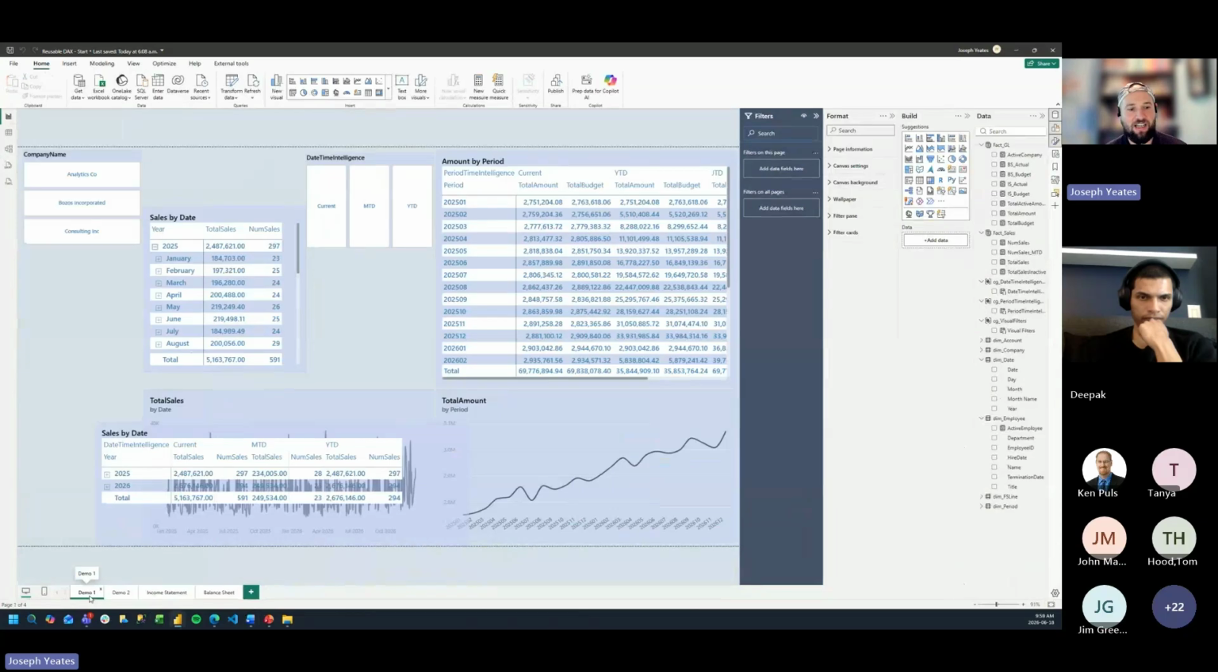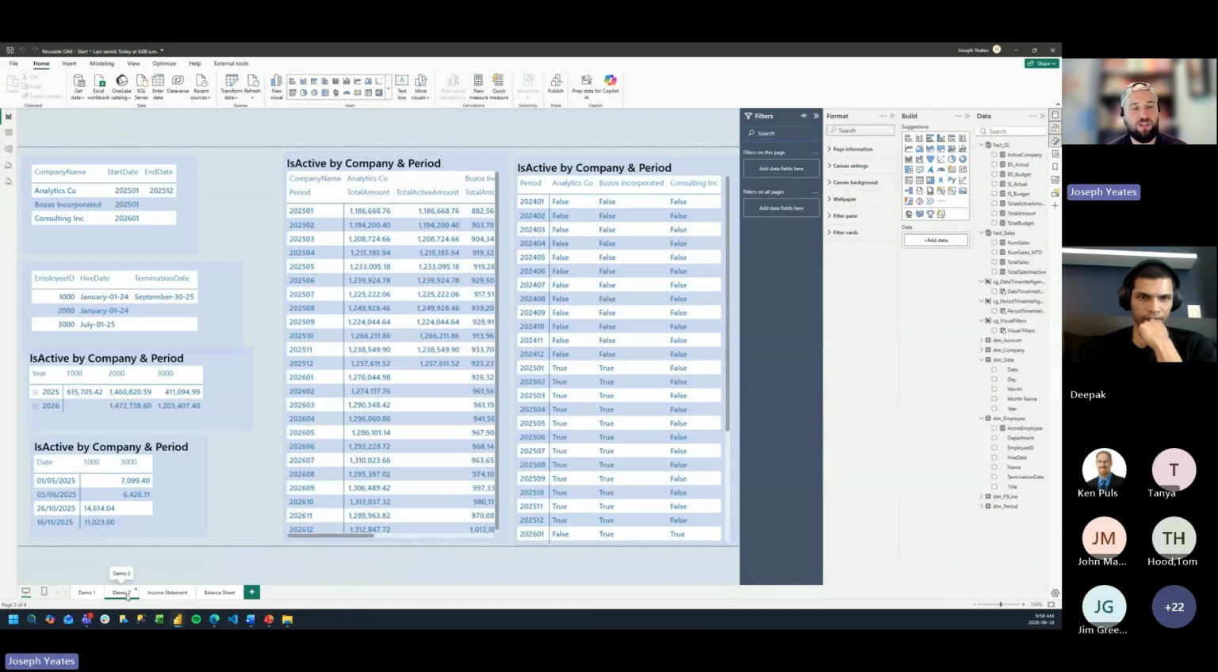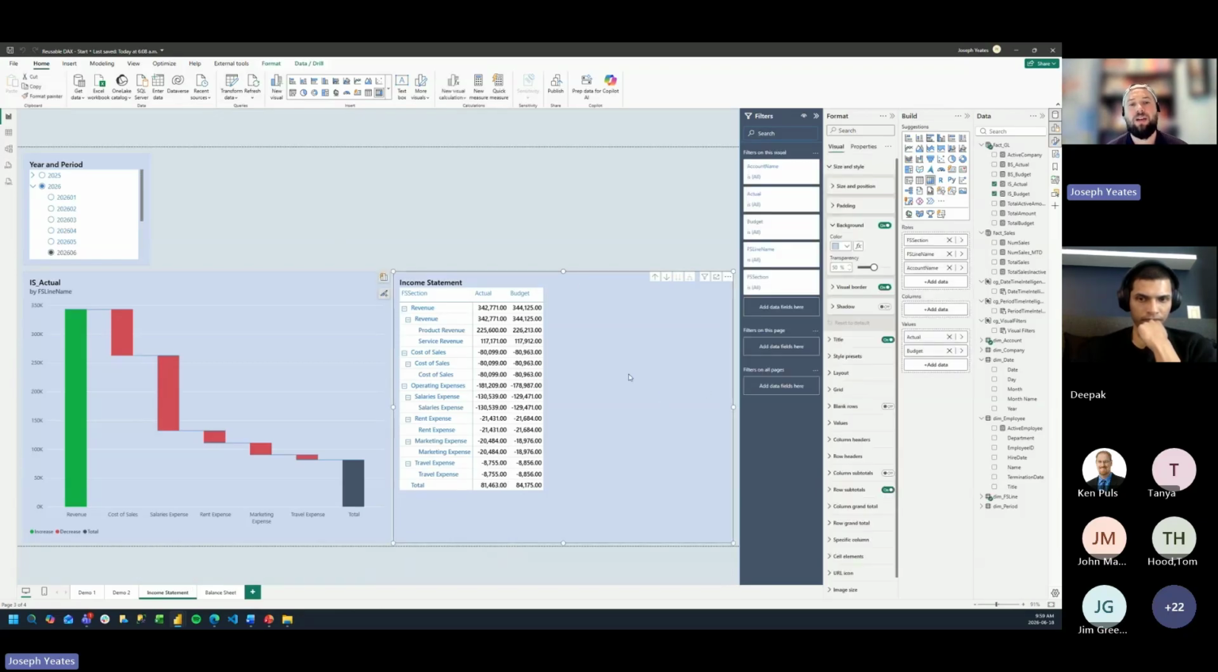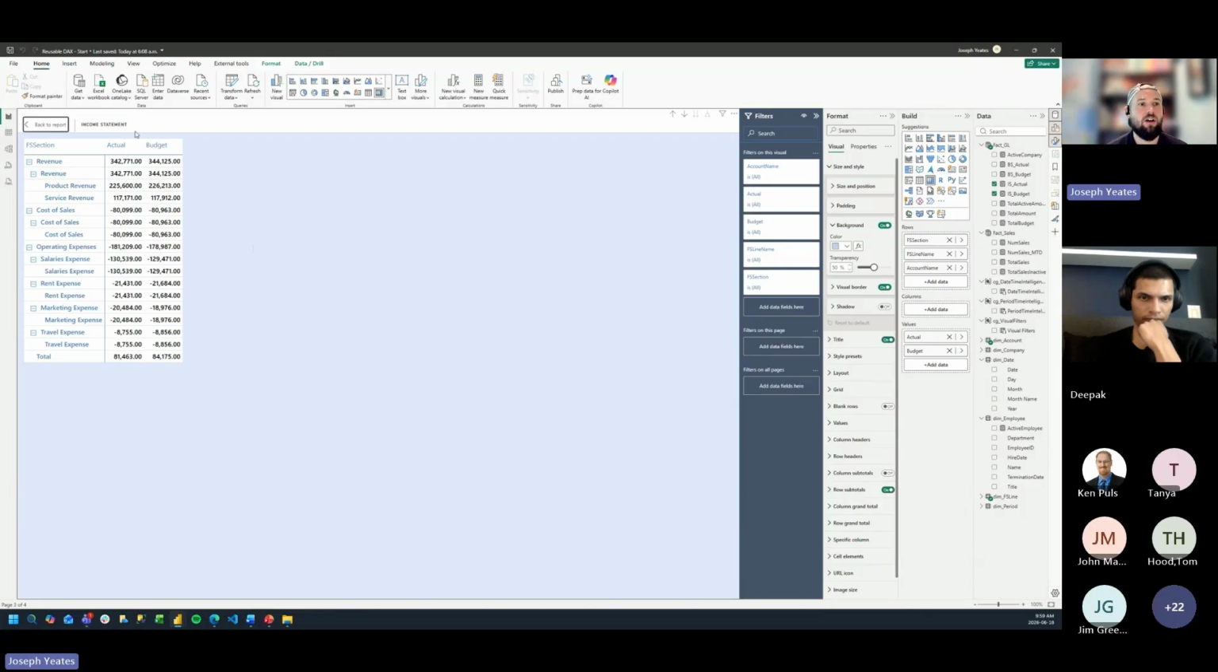Right. So we looked at calculation groups, calculation items. We've looked at user-defined functions that are only in Power BI. And now let's see how we can use them together. So we have an income statement page here. We have the main body of our income statement. If we zoom in here, we have our actual and we have our budget.